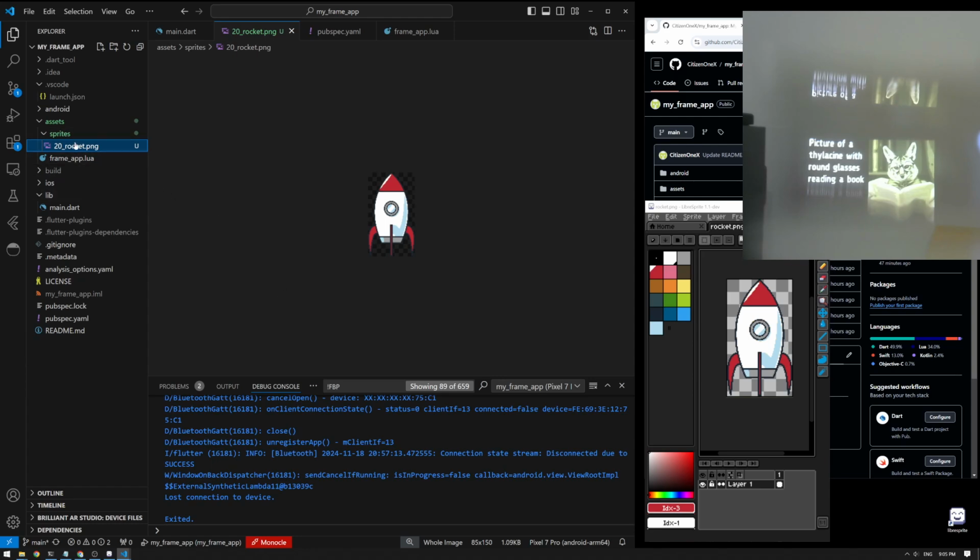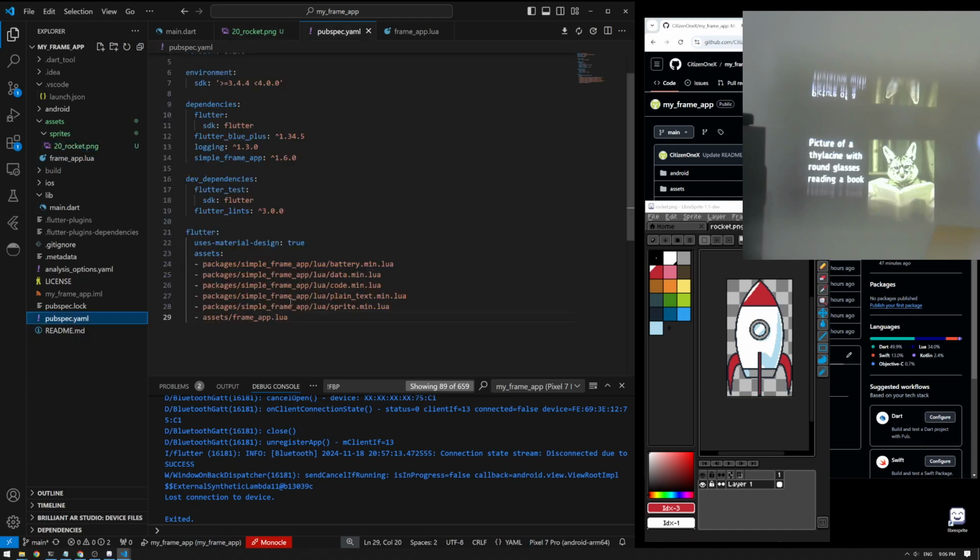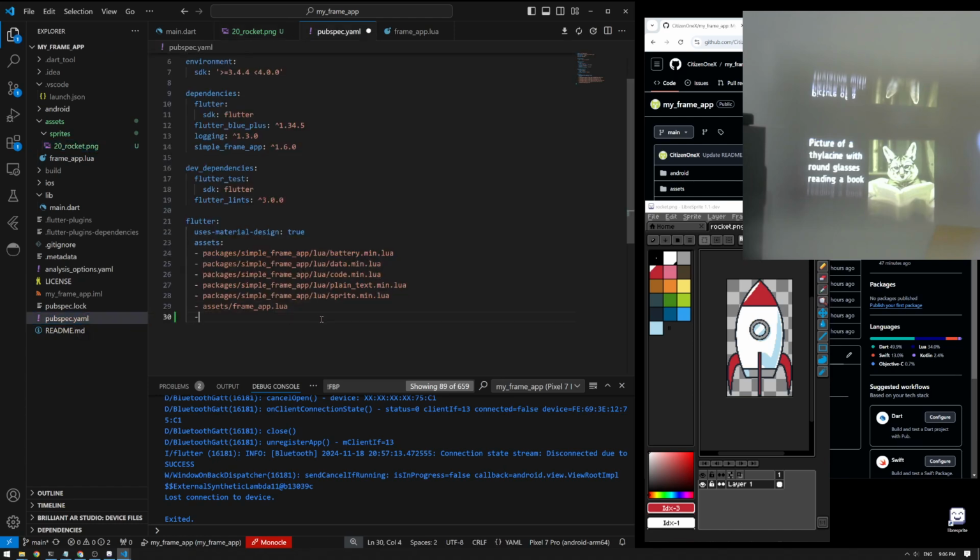By setting it up this way, when I run through the startup sequence of the app, it's going to look for sprites and send them across to frame before the app even starts. So they're going to be there waiting for the app when it starts. Although to really make that work, I do need to do one more thing, which is that it needs to be added here to the assets list within the pubspec file. So I'm going to go ahead and add that one there, and that's going to be 20 underscore rocket.png. Okay, so that's in there now.